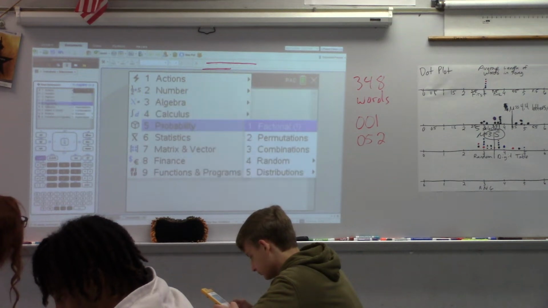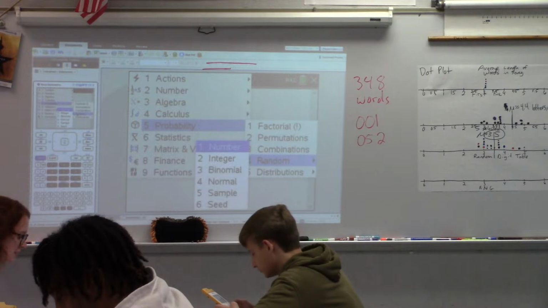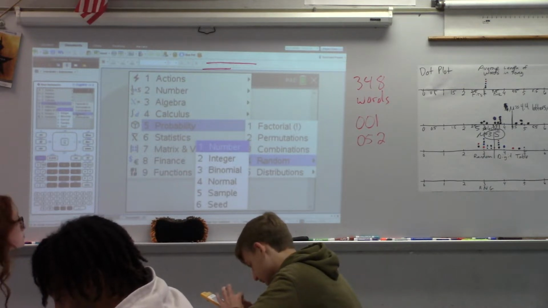Probability, I heard someone say that. It's got random, right? Now, please hear me very clearly on this. When you go to random, do not do random number. I know that sounds weird. Random number will only give you a number between 0 and 1.